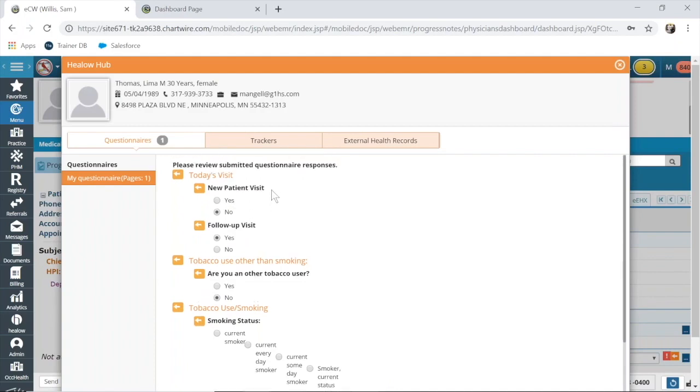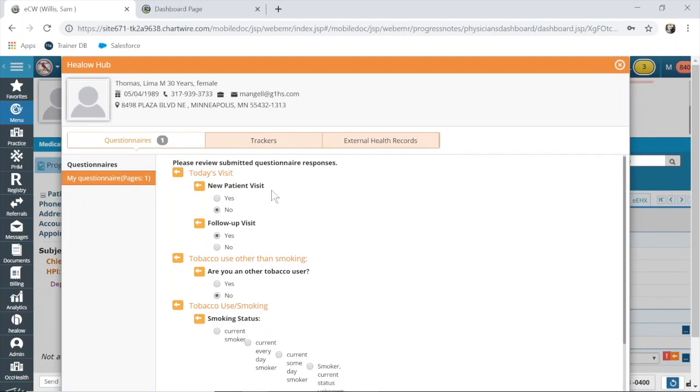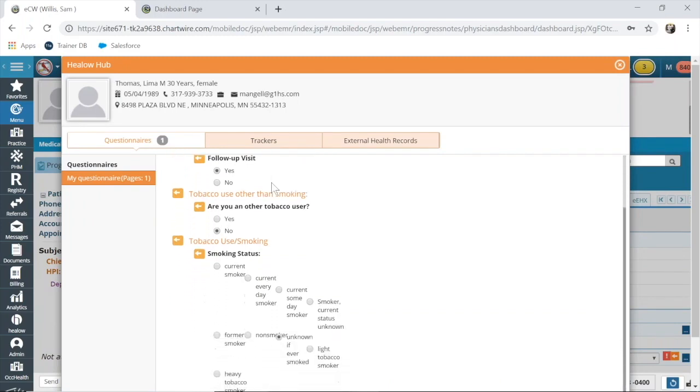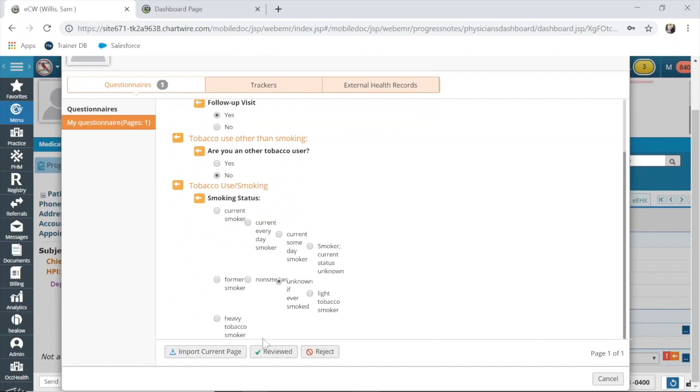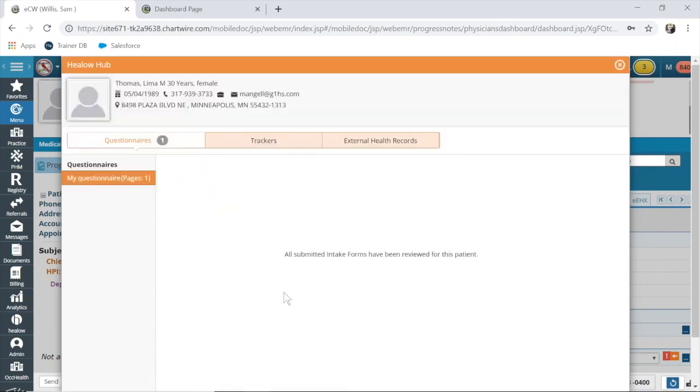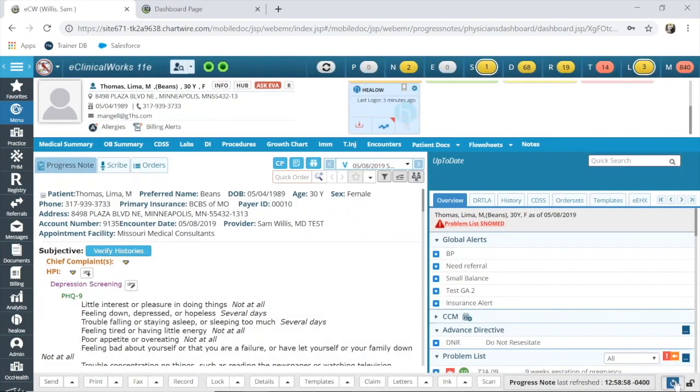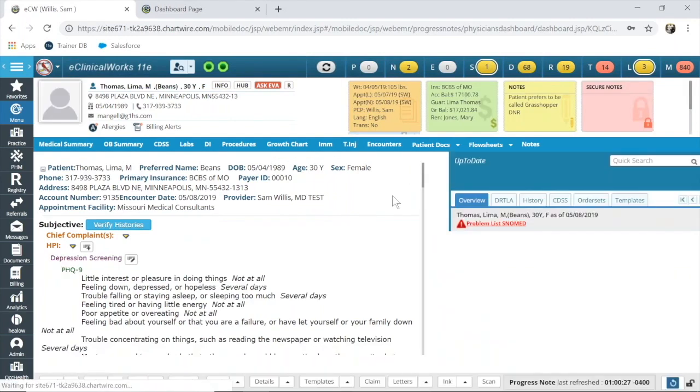Whoever's importing this, it could be the provider, it could be another staff member, certified medical professional, can look at these answers. They can say, okay, I just want to review it. When you review it, it becomes a part of the patient's document section. But if you want it to become a part of the current progress note, what you want to do is import current page. So all submitted intake forms have been reviewed. And when you do that and then refresh your page, the patient's answers become a part of that progress note for today.